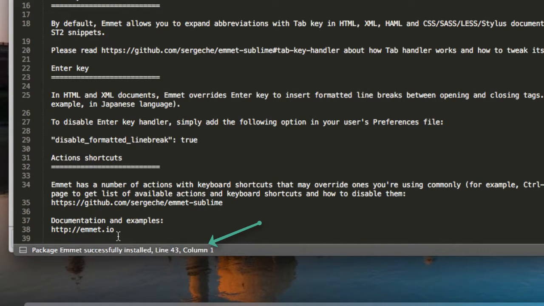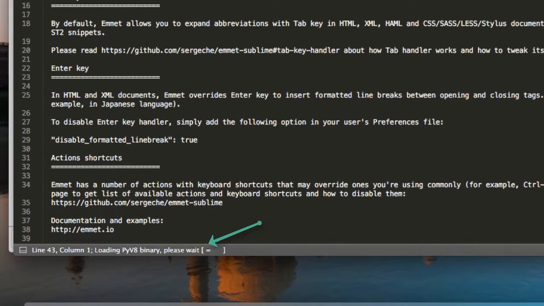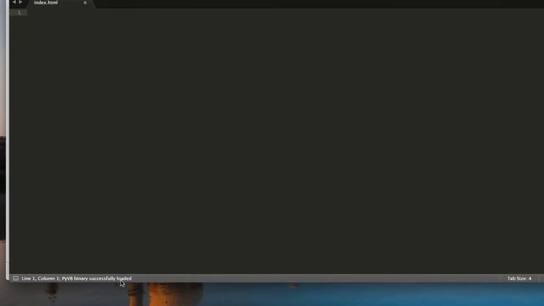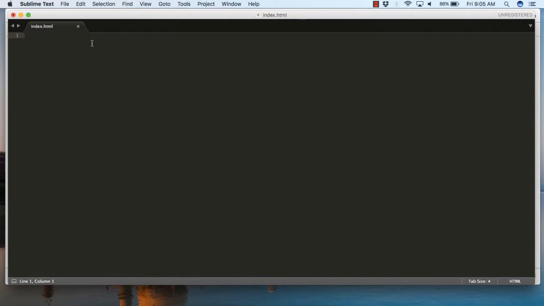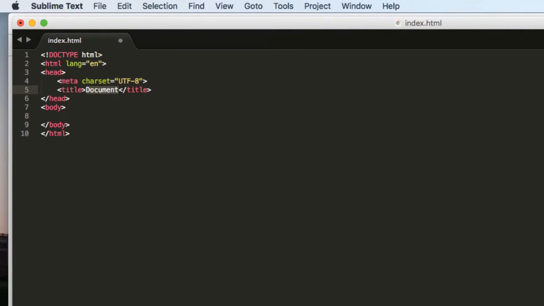Once the process is completed, you will get a message. Now you are getting a message that it's loading a binary. Just wait for the successful message to appear here. Yes, so now you can see that the binary is successfully loaded. Now you can test the Emmet plugin. You have to just type html:5, hit tab. Here you go. So Emmet is successfully installed.